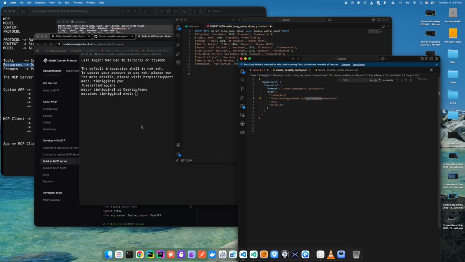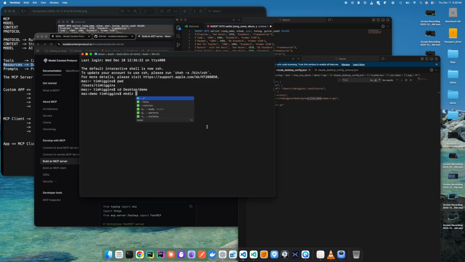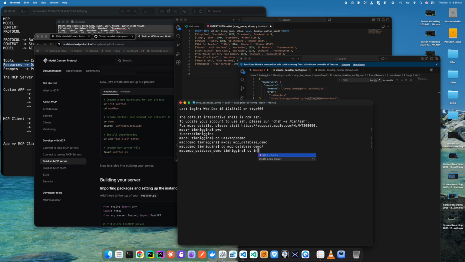So what we're going to call this one is mkdir. I want it pretty close to what we had yesterday, just to keep it stupid simple. So we'll call this mkdir mcp-database-demo, and then we'll cd into that. And then we want to make another directory. No, we're not. We're going to let uv make that directory for us. So now what we're going to do is uv init. And what I mean by make that directory is I can do demo, we'll call it demo2-database.